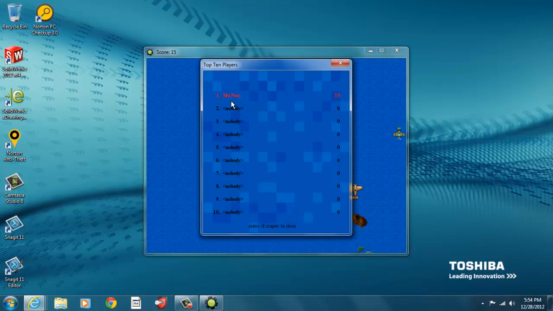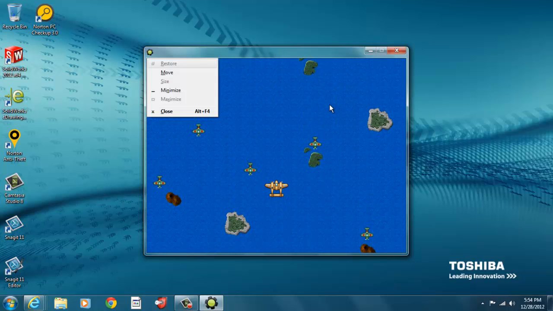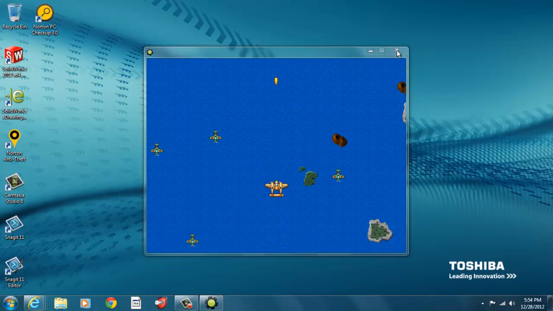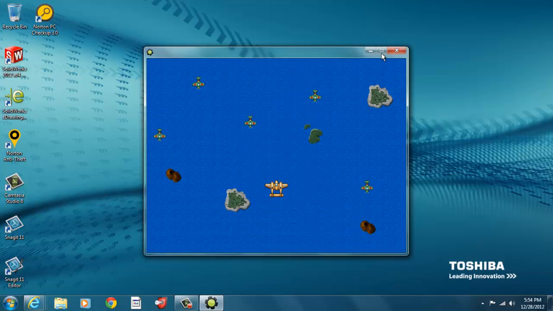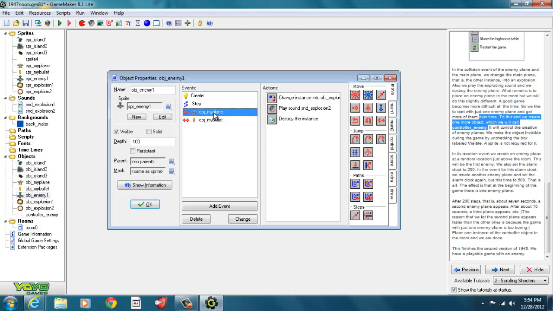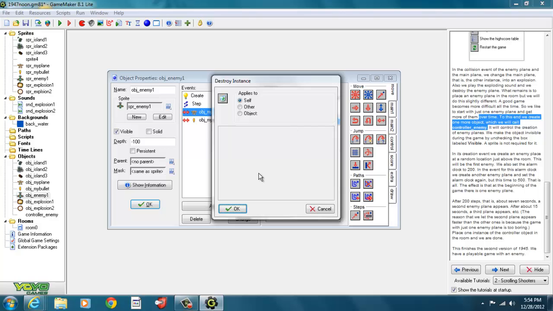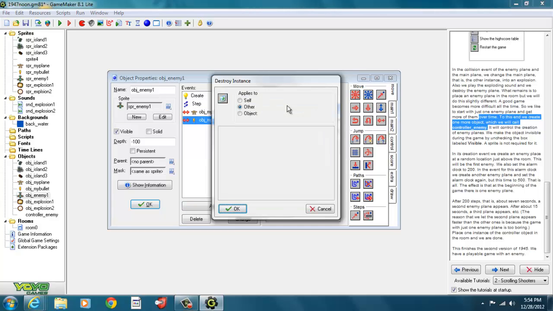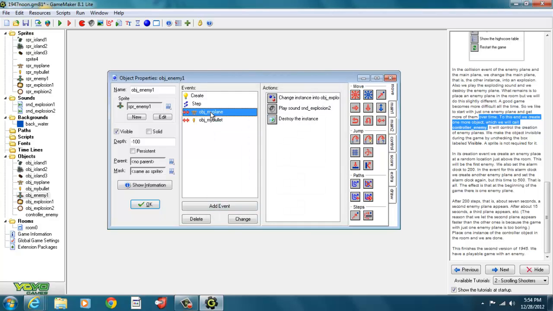So we can go back and fix that. All right, so then you got a high score, you hit OK, and you start over. Oops, sorry. All right, so let's close this. Let's close this. Let's close this. And we go back to our enemy plane to fix that little mistake we did. All right, so object. All right, so this will destroy our bullets. This will destroy our large plane.